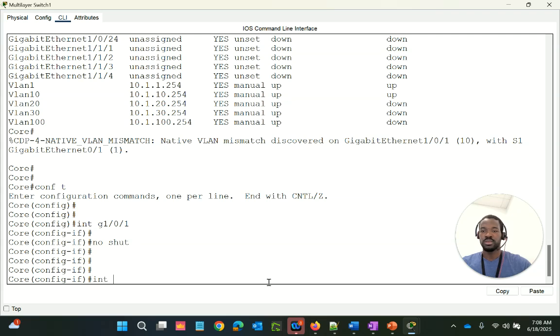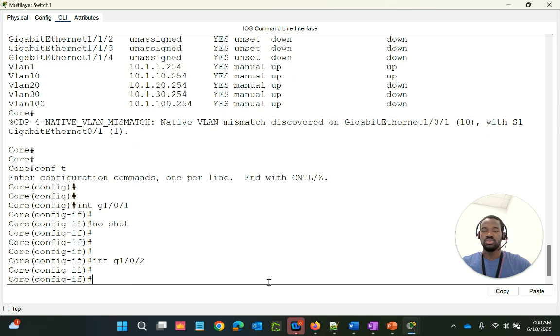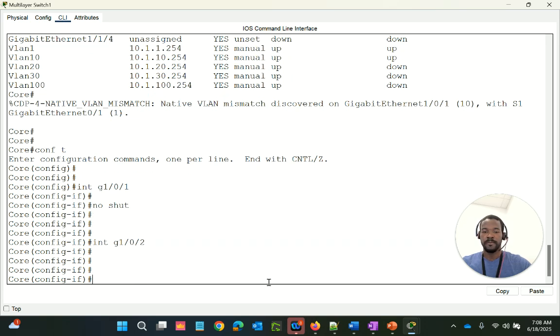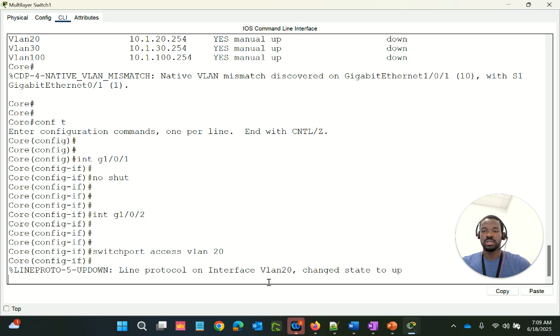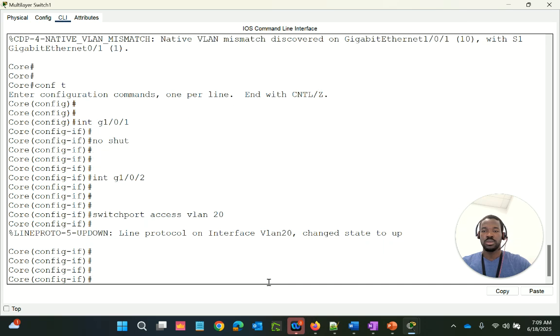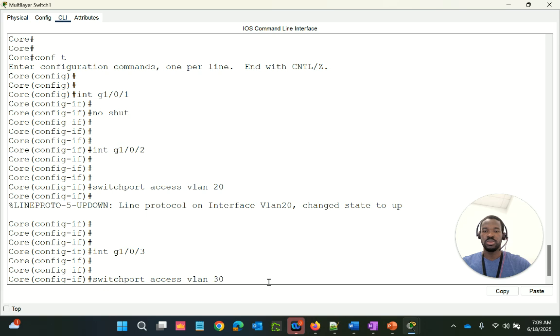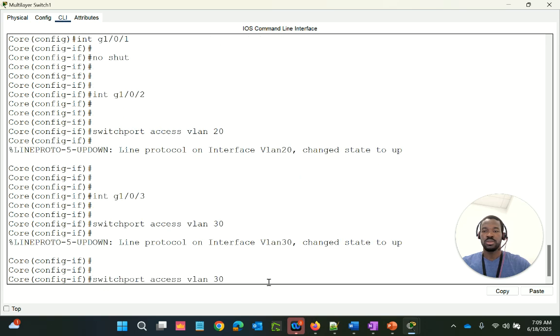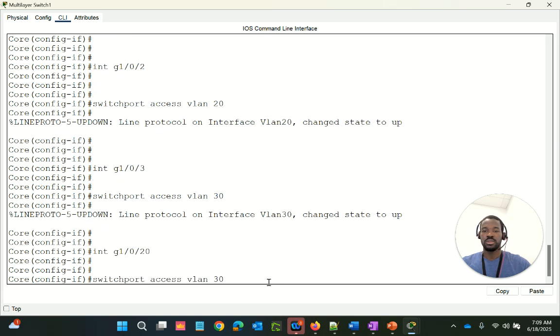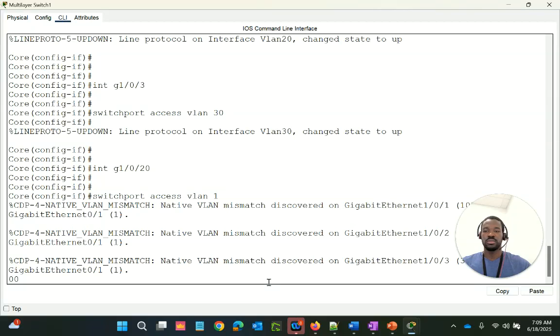Interface gigabit 1/0/2, let's give it switchport access VLAN 20. Interface 1/0/3, switchport access VLAN 30. Interface 20, VLAN.